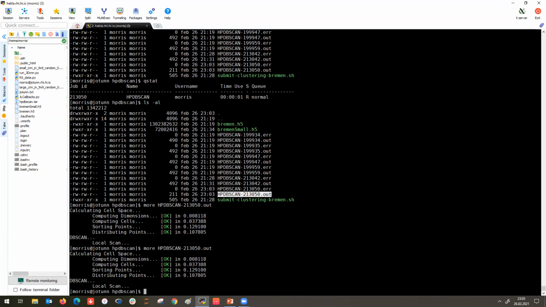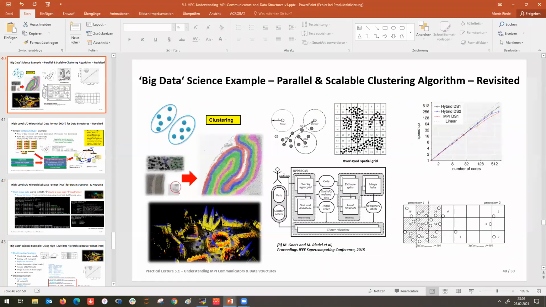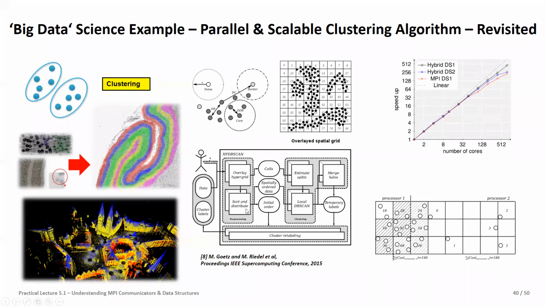So you see here it's still doing the local scans. It has created the dimensions, the cells, distributing the points, sorting them, all the ideas that we have represented in this slide. As you see, we do a sort and distribution spatially, and we do a cost estimation of the split. What I was already saying in terms of load imbalance, we have to work with this if the points are not equally distributed.